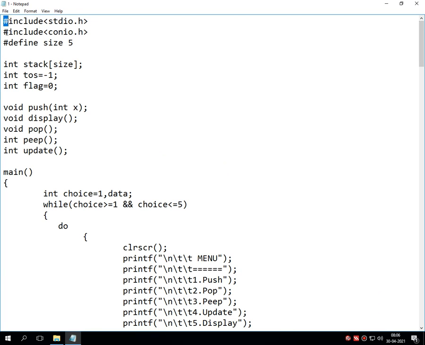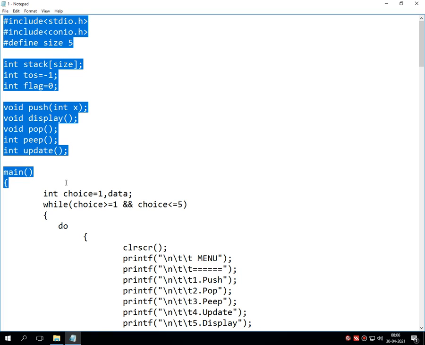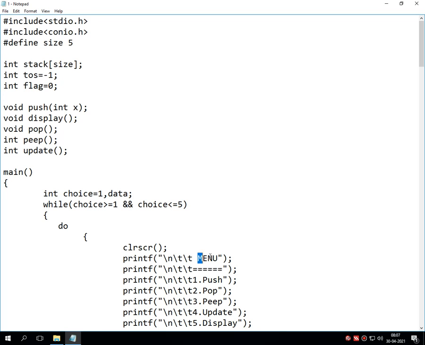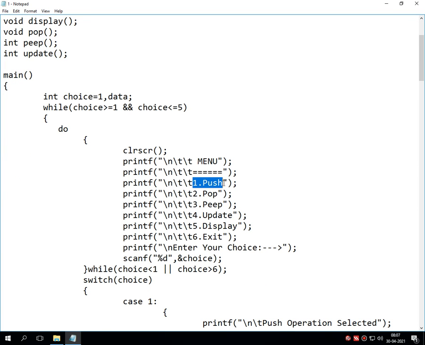Before going ahead, by taking reference of my previous lecture, this entire program is based on multi-choice selection. So in this program I have used switch case, which is a concept of programming in C, where I have designed one menu which contains a total of 6 options. Option number 1 is push, option number 2 is pop, option number 3 is peep, option number 4 is update, and the last two options are display and exit. This program continues till the user selects option number 6.